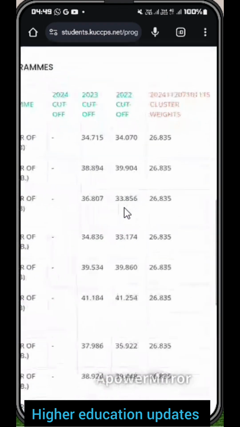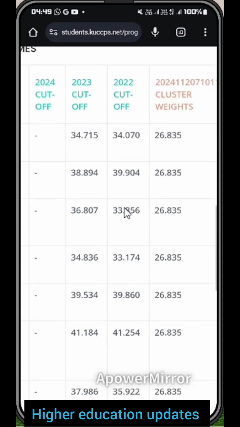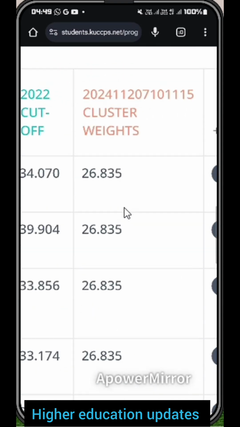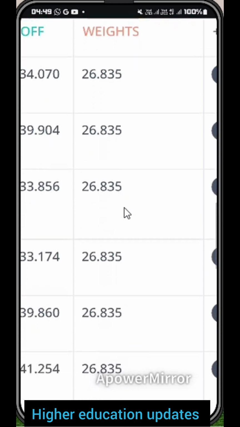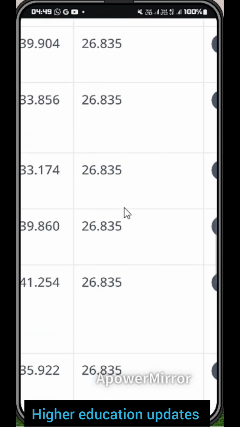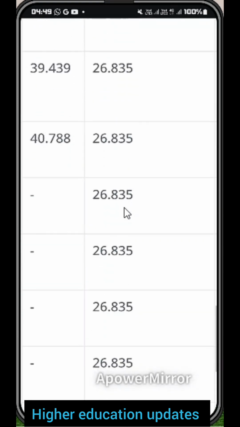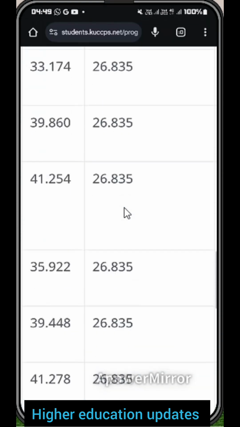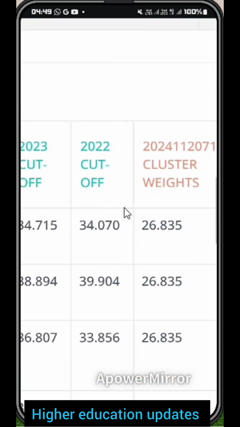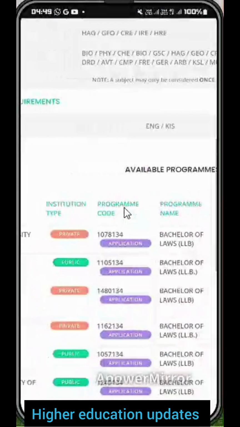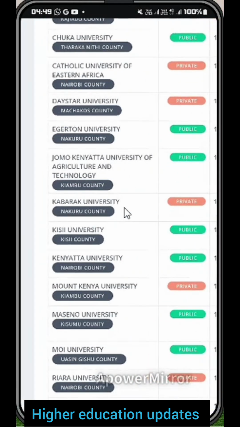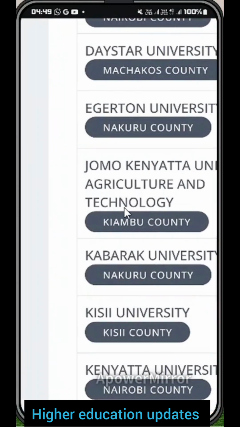So right now we are using the 2023 cutoff, and you will compare with your cluster points. These are the student's cluster points, they are always the same, 26.835 here. So this column has the student's cluster points for law according to his or her results. So let's say the student wants to apply for law at JKUAT. So this is JKUAT here.